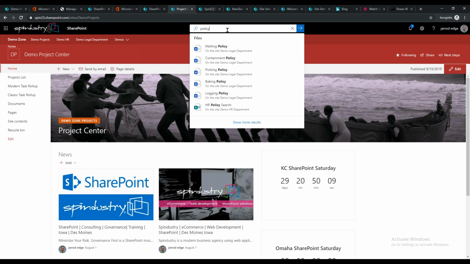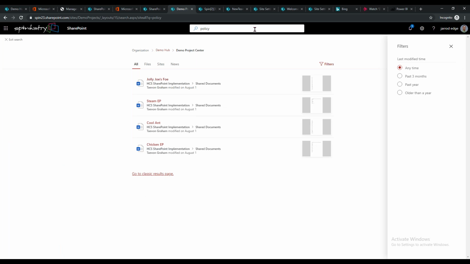And so instead, a user needs to either hit enter or hit this little item over here, or click on show more results. And when they do that, they'll be directed over to a new page. So I found that to be a little distracting for everyone. So this one is only searching this level of the site. So it found all these documents. Some of the documents have the word policy inside of them.